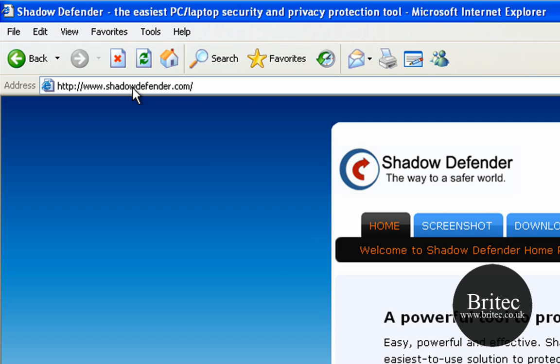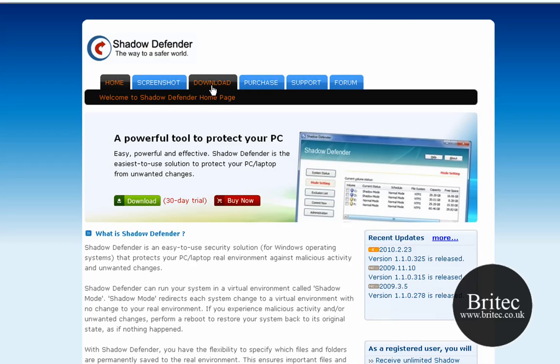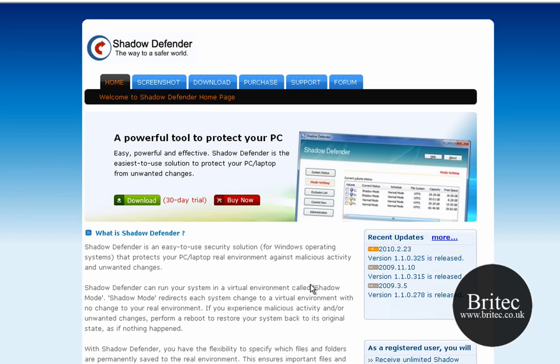It's www.shadowdefender.com. It's not a free program. It's a 30-day trial. It's a full-blown trial, so you can actually use the whole program. But the program itself is a very good program. I've had a little look at it. I've not used it vast amounts. I've just had a little play of it, and it's pretty decent.